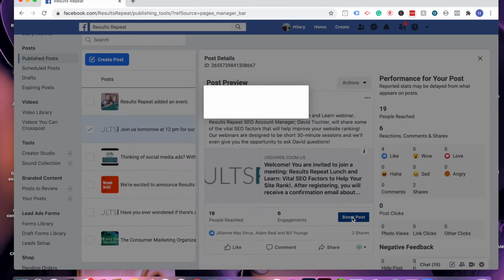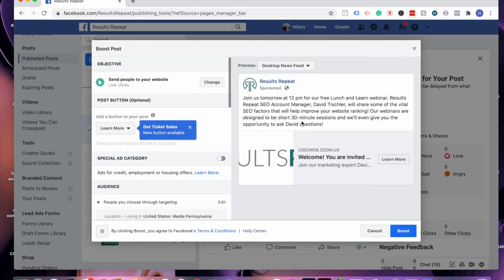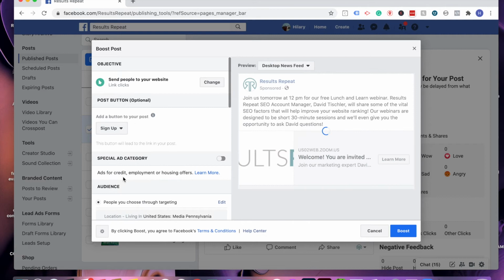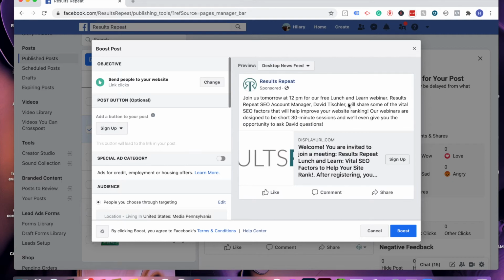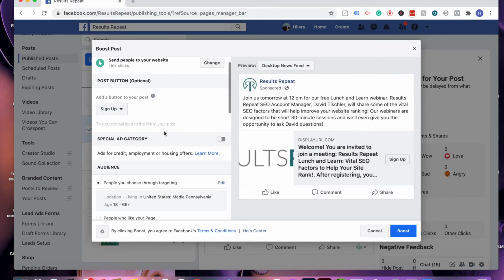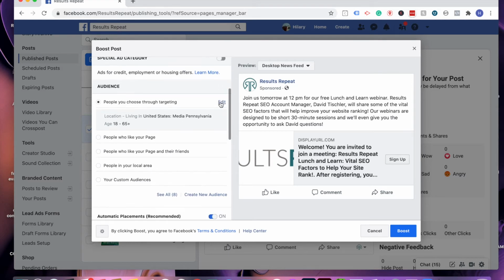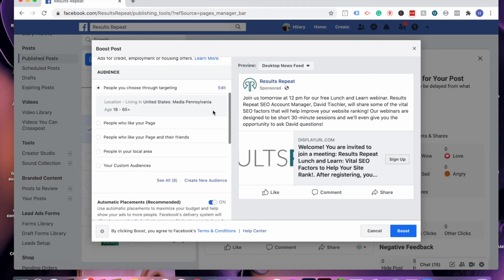So when you click that, it brings you to all of the different options that you can have for your boosted post. There's a drop down for your call to action button. So in this example, we're trying to get people to sign up for our Lunch and Learn webinar. So we'll use the sign up option. If you're a credit, employment, or housing offer, there is a special ad category that you would have to turn on. And then it talks about who you want to target.